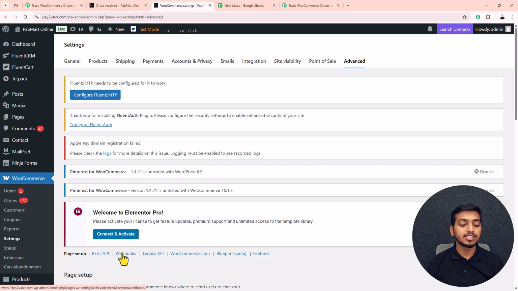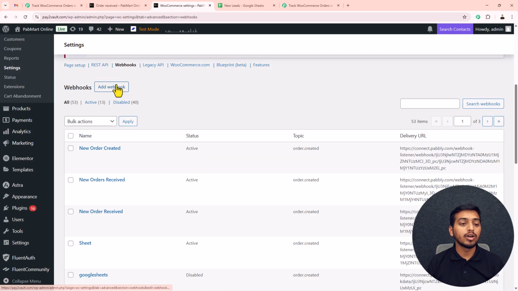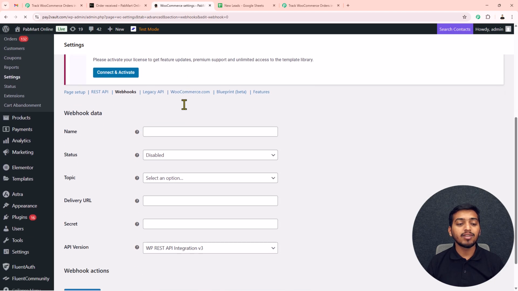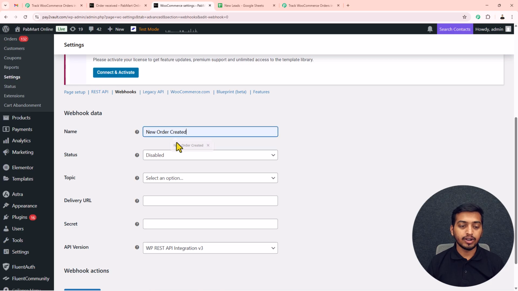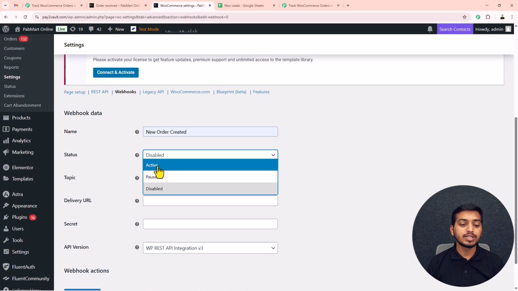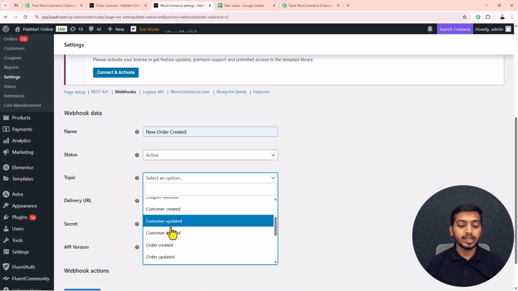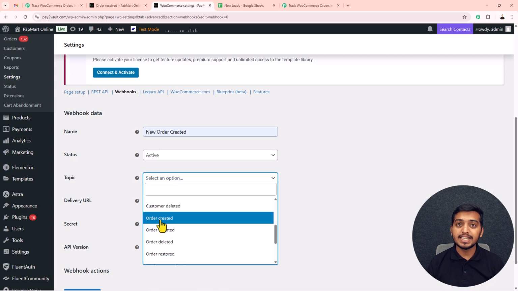Next, you have to select this webhooks. Inside this webhook, you have to press this add webhook button, and then you can see now we can add our webhook here. First of all, I will give a name to my webhook URL as this new order created. For the status, we have to select this as active. For this topic, we have to select this as new order created. So we will search for it. You can see this is order created.